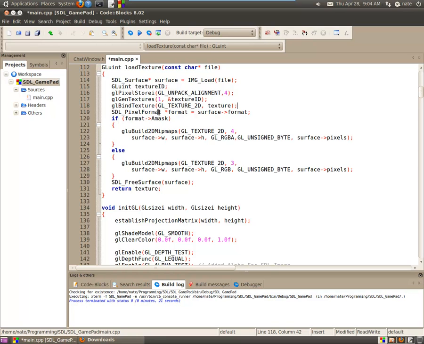SDL_PixelFormat here, and then star format. So let's just do our pixel format here, and then we're going to do surface and then the format. So we're getting the format of the texture of the surface here. Okay, so if format Amask, this being the alpha mask, so basically, if it's RGBA, we want to do a gluBuild2DMipmaps. So we build 2D mipmaps, GL_TEXTURE_2D, because we're going to do a 2D texture.